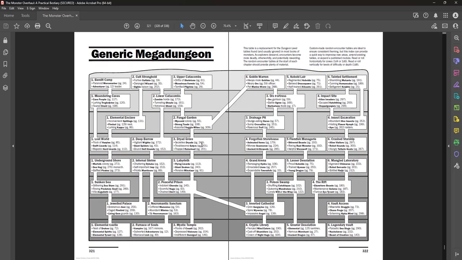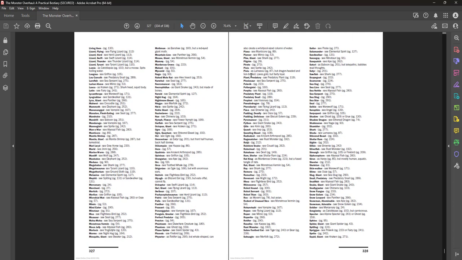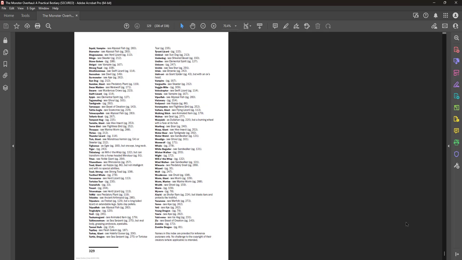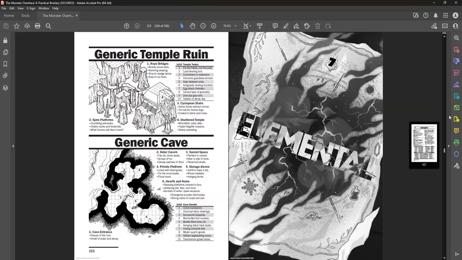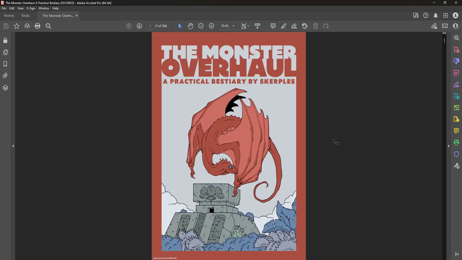Here's a generic mega dungeon. If you want to just have a quick mega dungeon, you're going to put in all the details yourself, but this is just the generic term for each of these floors. And an alphabetical list of all the monsters in the book. So another book I can't recommend enough. Obviously, it's just an embarrassment of riches. So much information on each of these creatures.